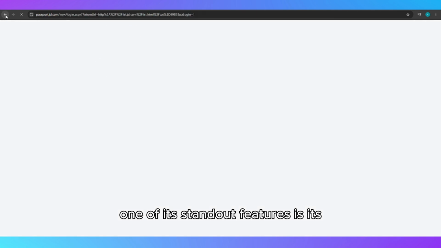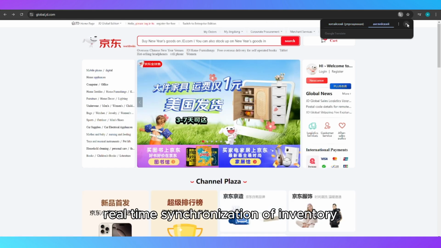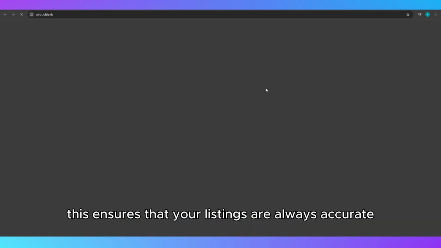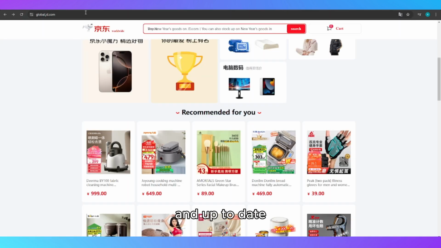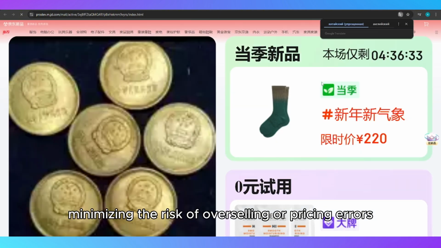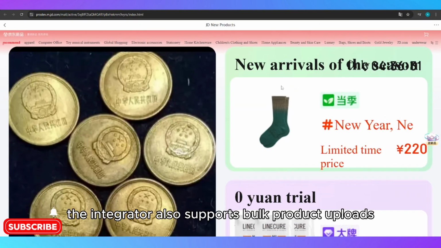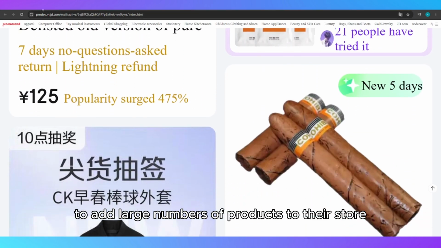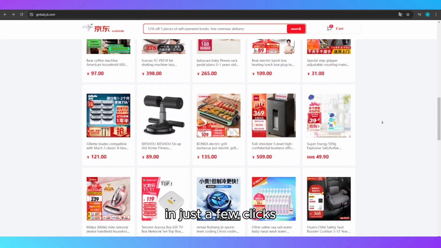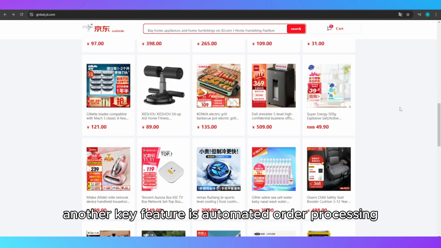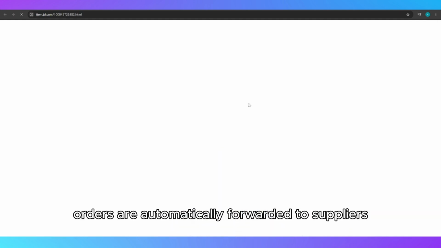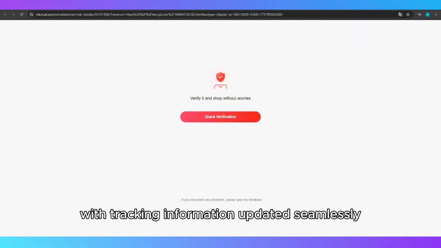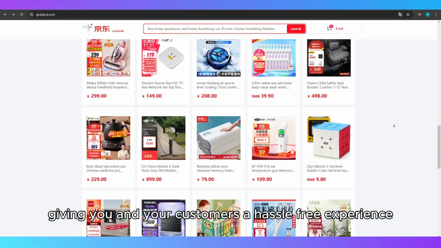One of its standout features is its real-time synchronization of inventory and pricing between suppliers and your JD.com store. This ensures that your listings are always accurate and up-to-date, minimizing the risk of overselling or pricing errors. The integrator also supports bulk product uploads, allowing sellers to add large numbers of products to their store in just a few clicks. Another key feature is automated order processing. Customer orders are automatically forwarded to suppliers, with tracking information updated seamlessly, giving you and your customers a hassle-free experience.